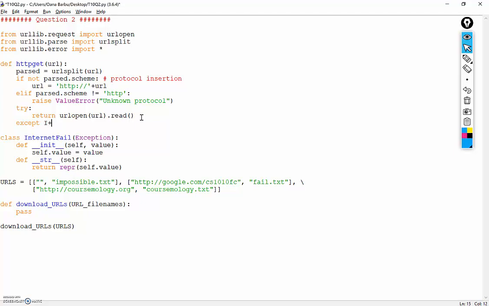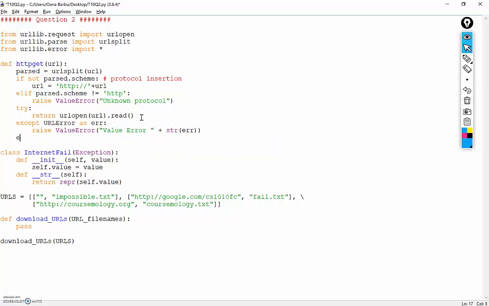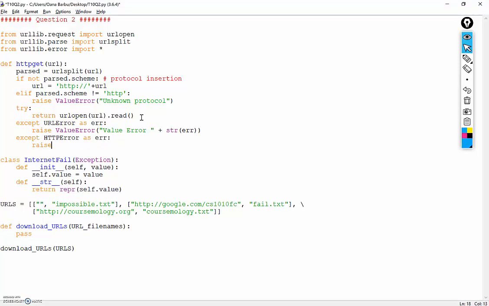So we accept URL error as error and we raise it again as value error. And we also catch HTTP errors and rethrow it as internet failed.